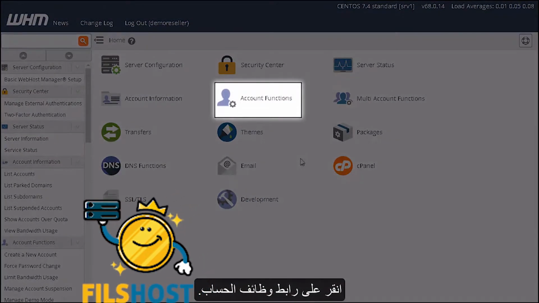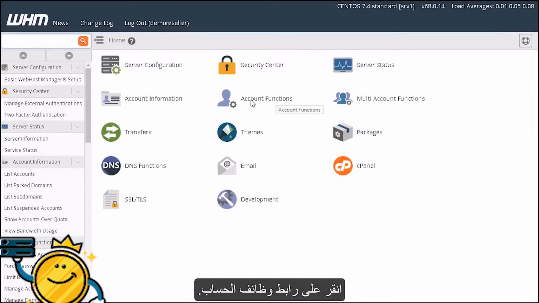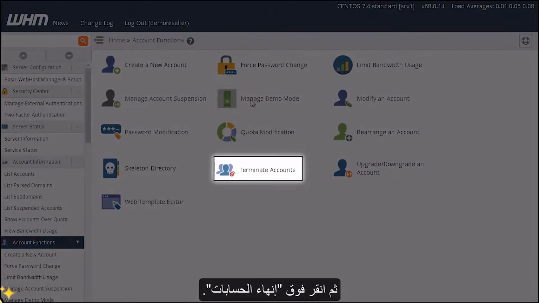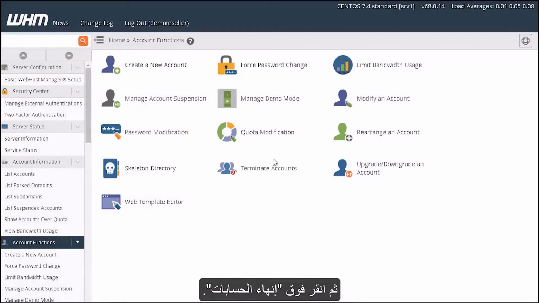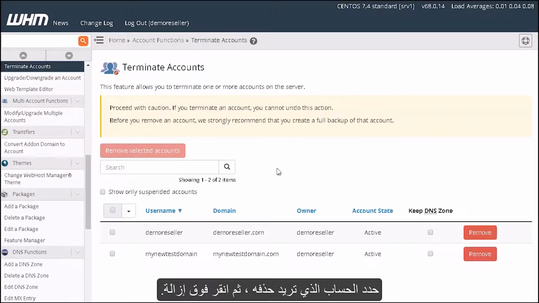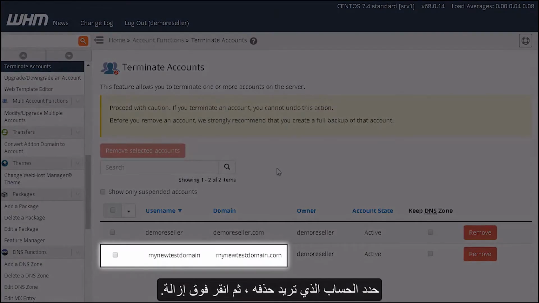Click the Account Functions link. Then click Terminate Accounts. Select the account you want to delete, then click Remove.